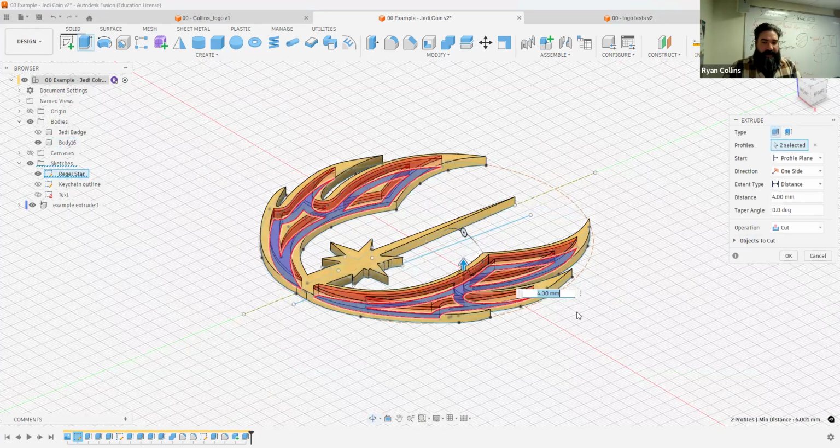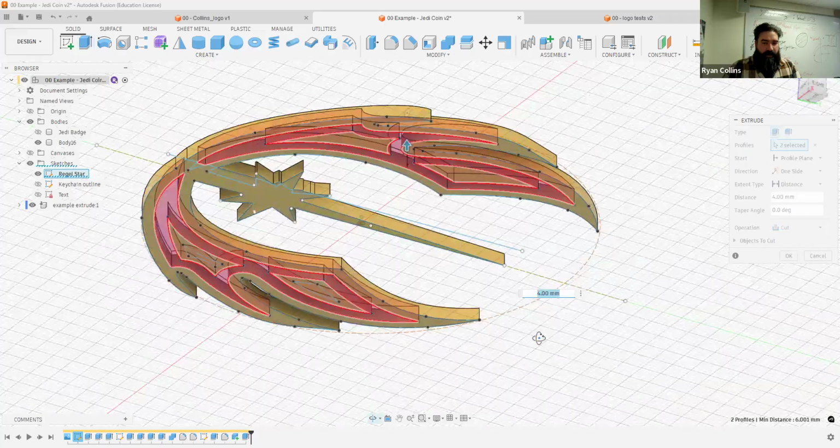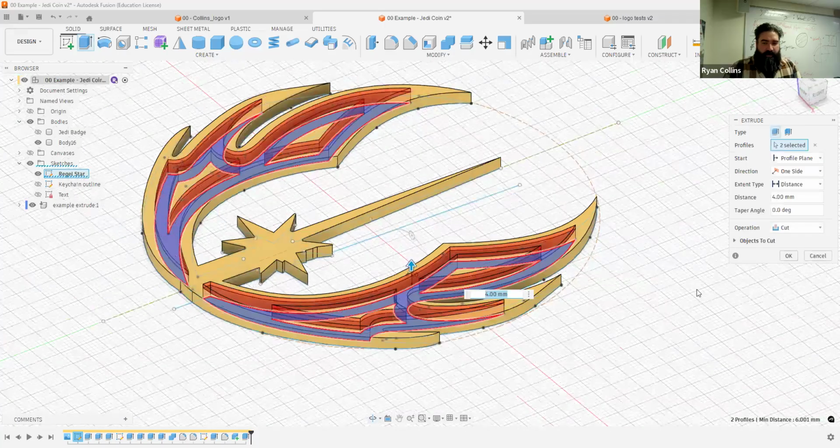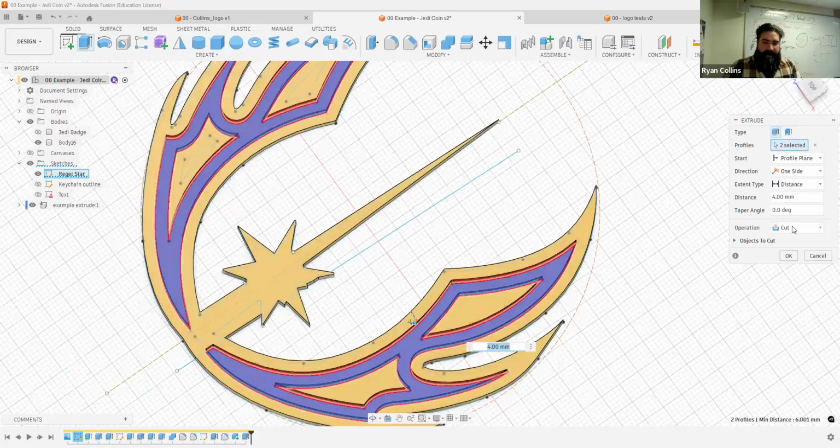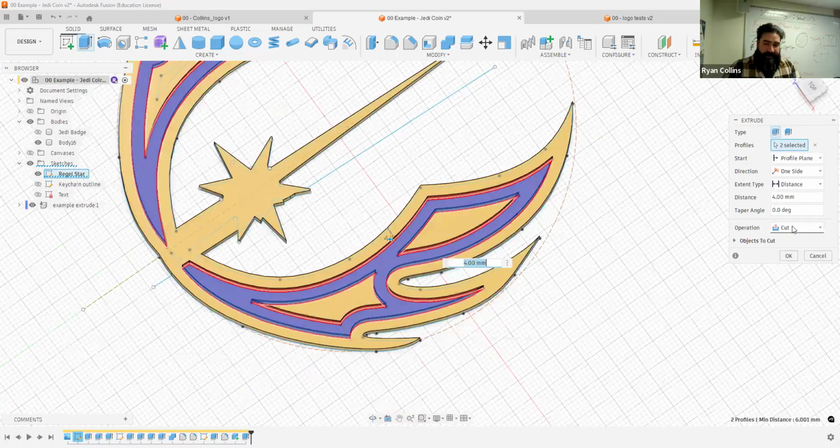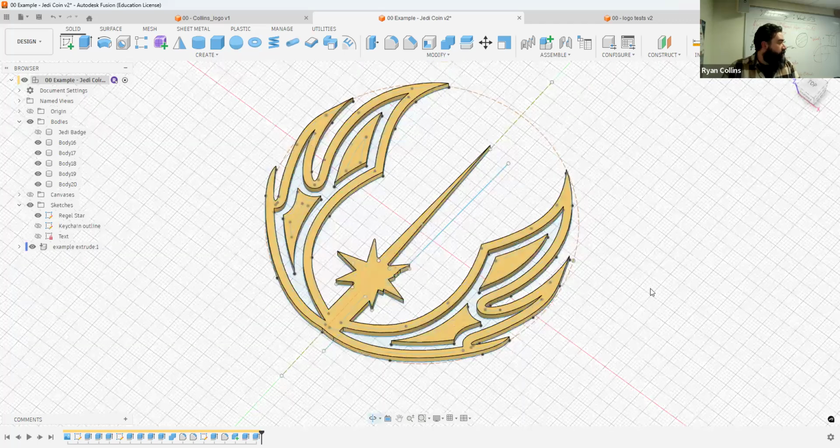Now, two things will happen. Since I started from below and went all the way up, it thinks I want to cut through. It automatically changed on my toolbox from operation new body to cut. You can do that. You can make it cut that section away. That actually works pretty well.